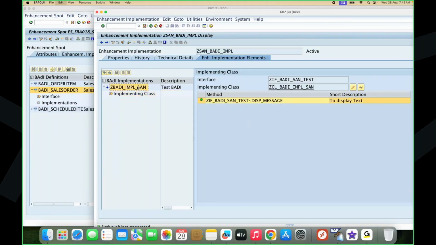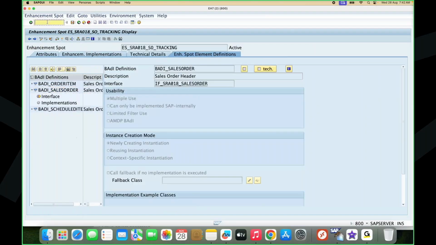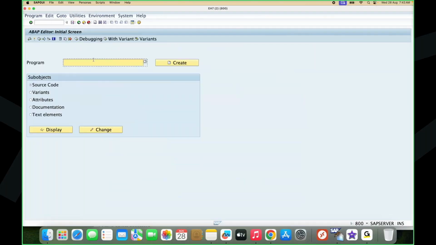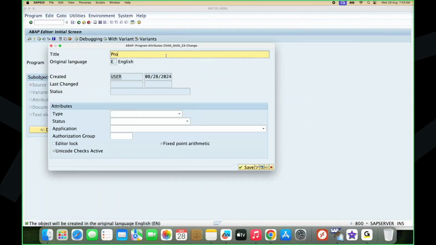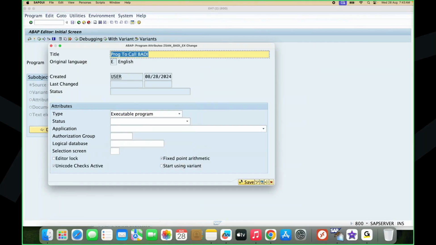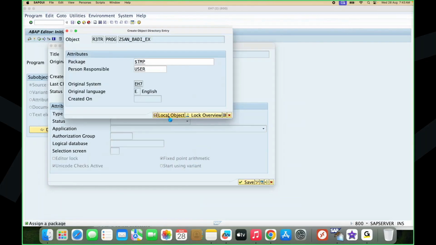Now I need to call this BAdI from outside, from a program. How can I call this BAdI? You need to create a program. Go to SE38. Create a program: ZSanjay_BAdI_Execution. Click on create. Program to call BAdI, and type is executable program. Click on save. Save as local object.